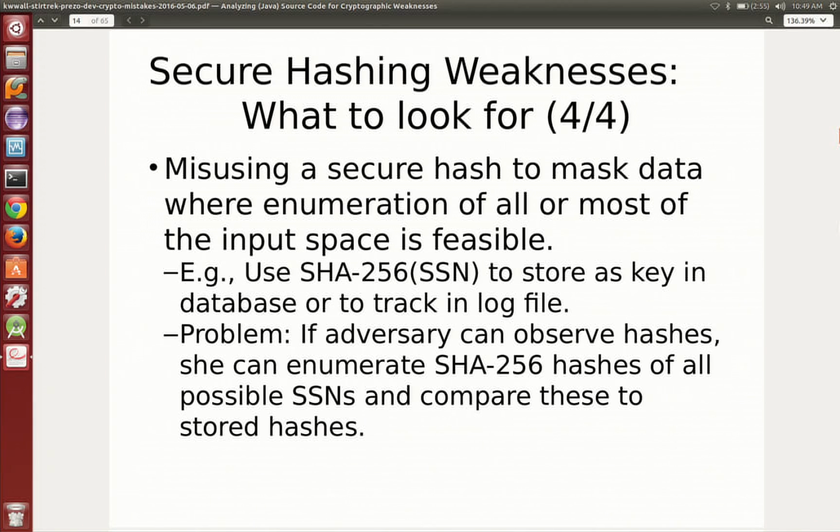Misusing a secure hash to mask data where the enumeration of all or most of the input space is feasible is also a big error that I see. Typically, one of the things that I see is people say, well, I'm not allowed to put in, say, social security numbers, or where I work at a bank, some other kind of account number. And so they decide that they're going to hash the account number and put it into a log. Well, the problem is some internal attacker can get to the log.